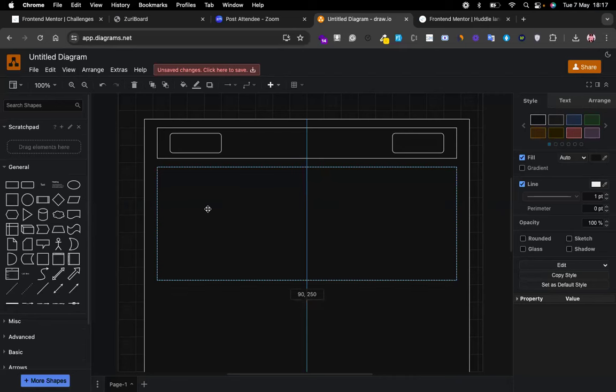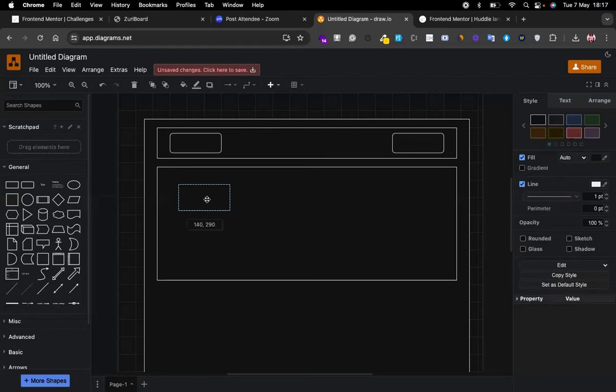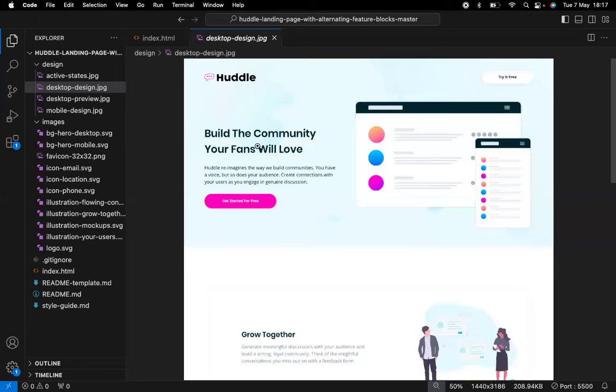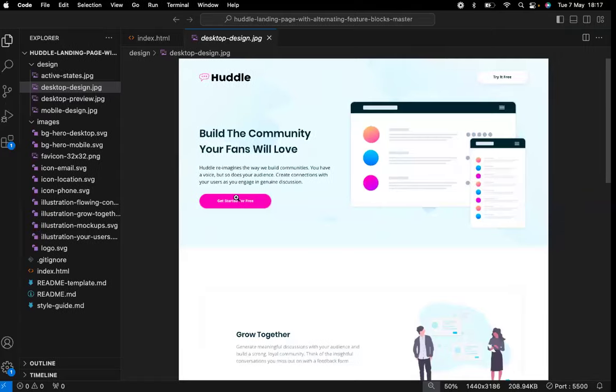Let me just place it above. Then there's another box, oh, let me remove this one, too big for me. So there's a box here. It's always very easy when you use your paper and biro. And there's another box here, which is the image and the text. Inside the text, there's also other text content, which is 1, 2, then the button.